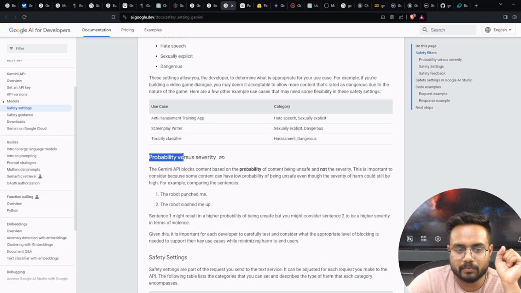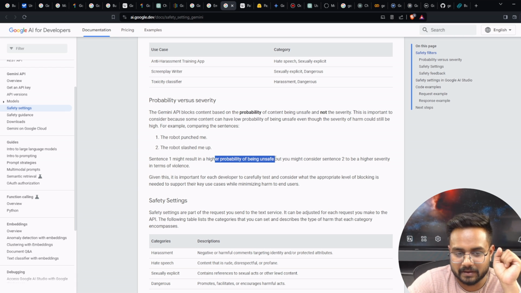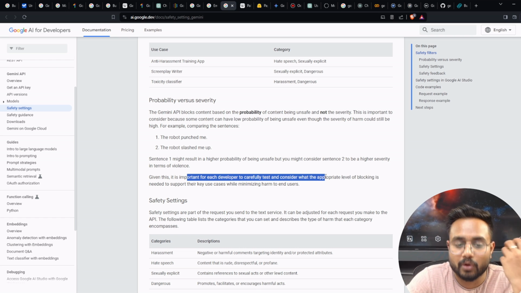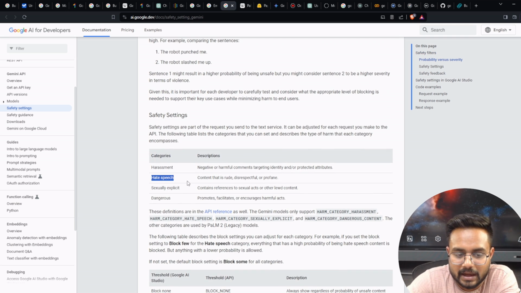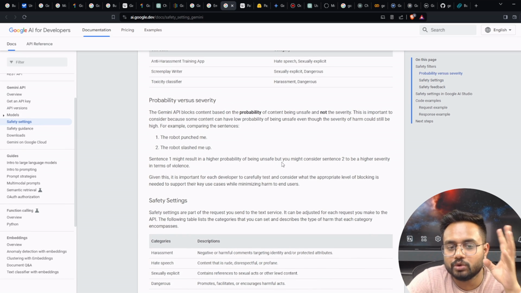Now if you are talking about probability versus severity: the robot punched me, the robot slashed me up, right? So here sentence 1 might result in a higher probability of being unsafe. Given this, it's important for each developer to carefully test and consider what appropriate level of blocking is needed. So they have mentioned different categories, and according to the category they are providing you a different threshold, right?